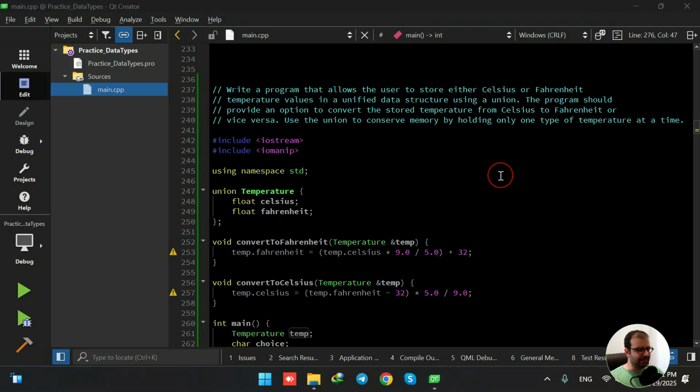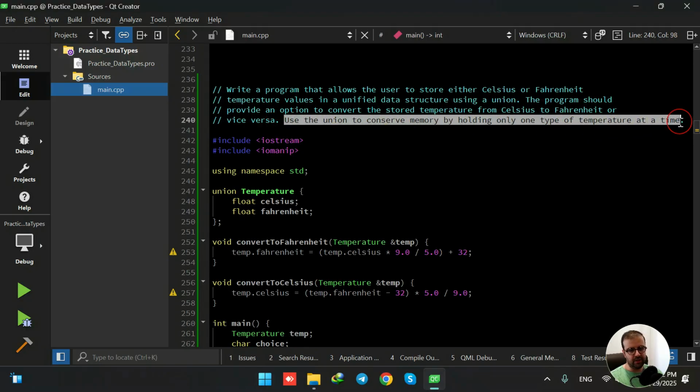Hello everyone, welcome to this video. In this video, we would like to write a program that allows the user to store either Celsius or Fahrenheit temperature values in a unified data structure using a union. The program should provide an option to convert the stored temperature from Celsius to Fahrenheit or vice versa. We are going to use the union to conserve memory by holding only one type of temperature at a time. So we know that this is one of the features of the union.